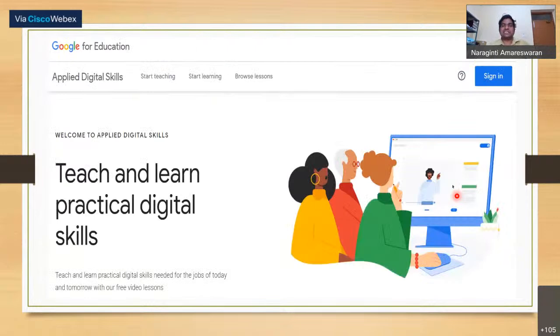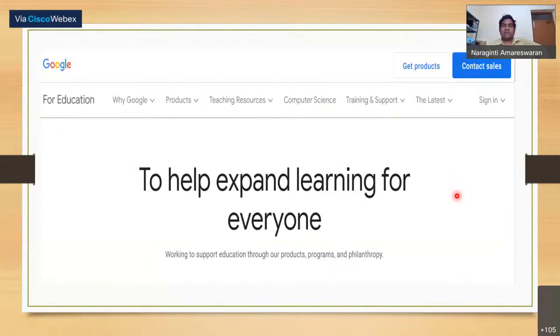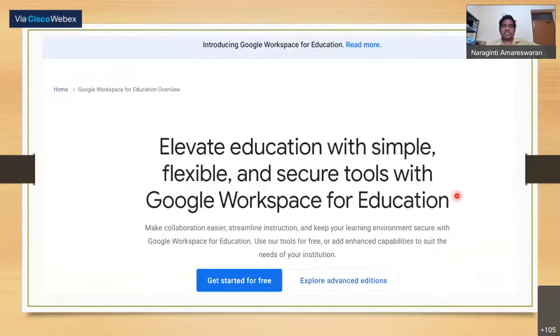Teach and learn practical digital skills. This one is the Applied Digital Skills, very, very important. You can master the Google tools you use at work with free online training to help expand learning for everyone. Google Workspace for Education: elevate education with simple, flexible, and secure tools.